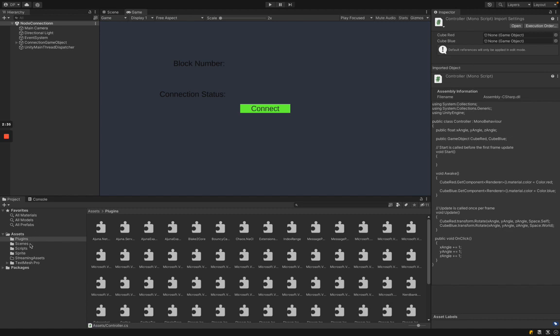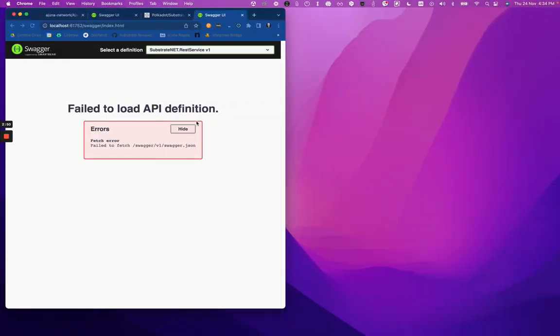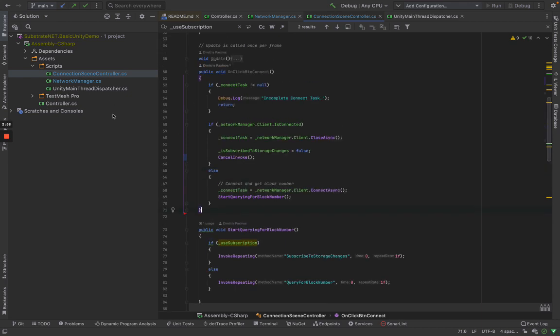Just a bit of background. The logic resides in these C# classes. If we open them, it opens a .NET solution, and let's have a quick look at it. Yeah, it's here. What you see here is that in principle we have three classes. The Unity main thread dispatcher is not relevant. It's just used for synchronizing the UI thread with the background threads.